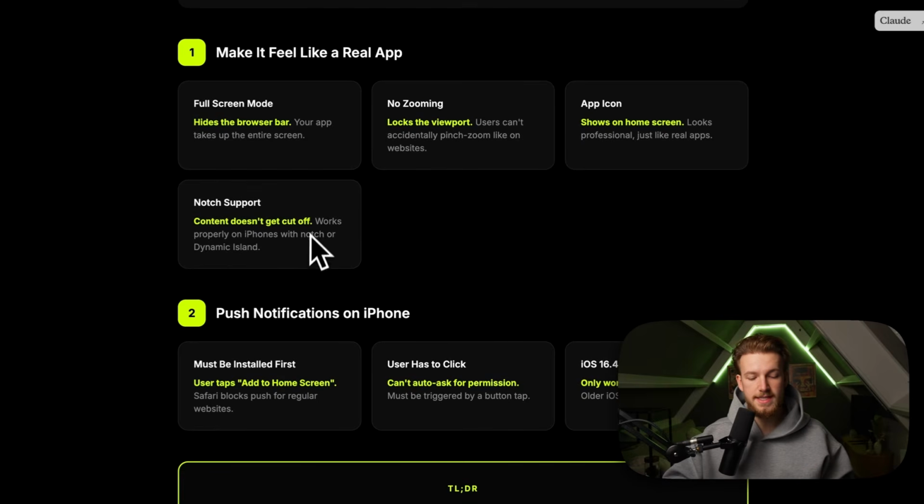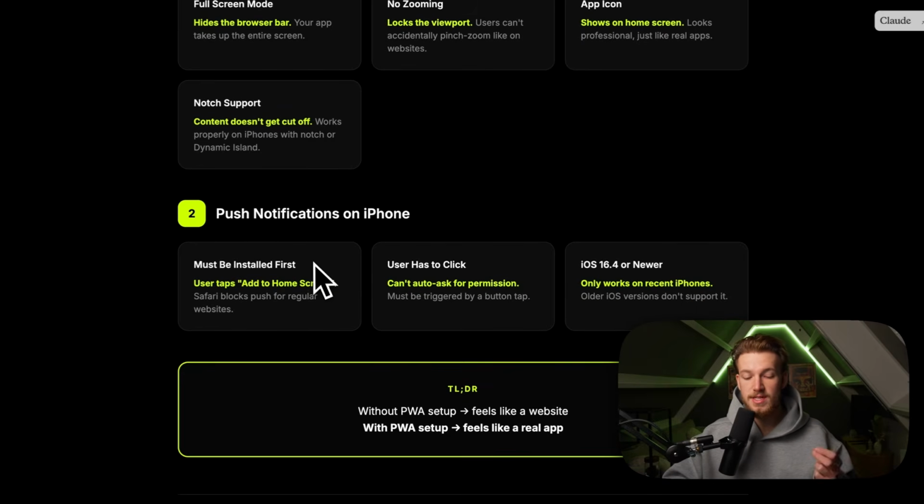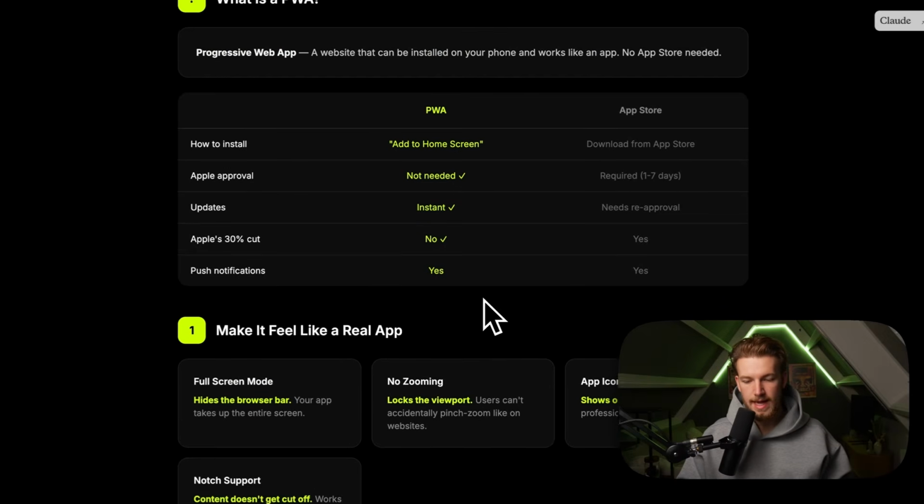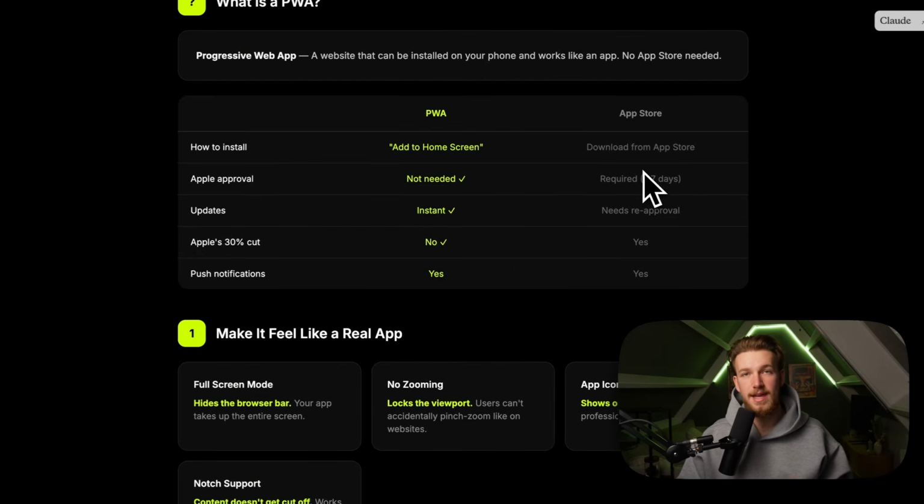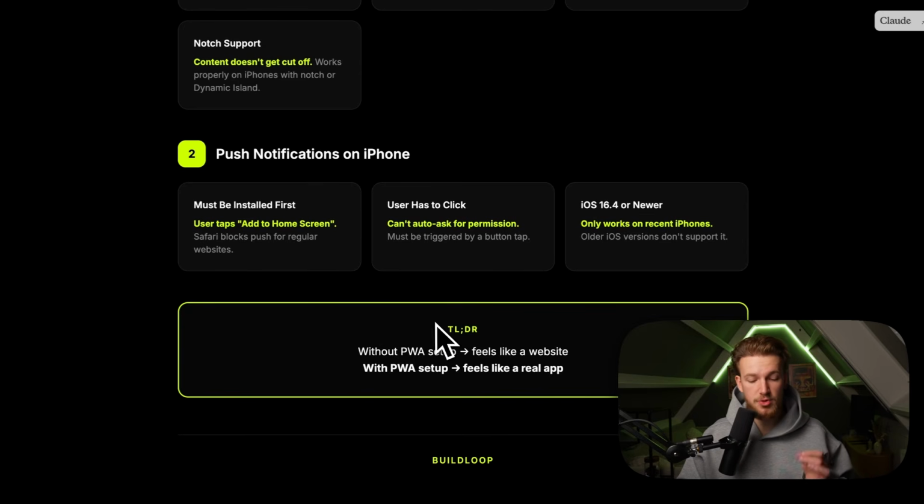Then the second phase is push notifications. So someone installs the app, we then ask for permission, and then we can send regular push notifications. And previously, when we wanted to have push notifications, you needed to go through the verification from Apple, and it took a lot of time. Like it took around 1 to 7 days. So this PWA setup is really important, because otherwise it will just feel like a website, but now with the correct setup, it can really feel like an app. So that is exactly what we'll do in this video.